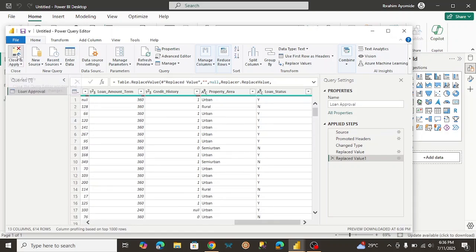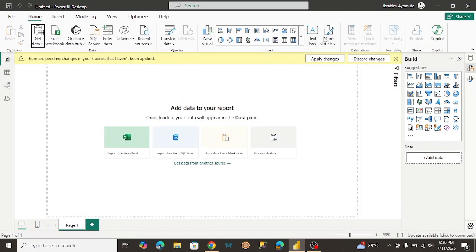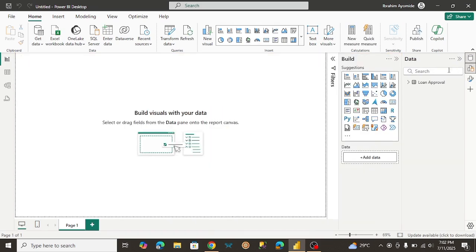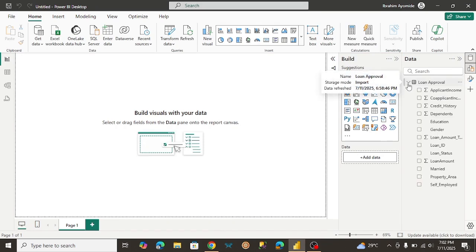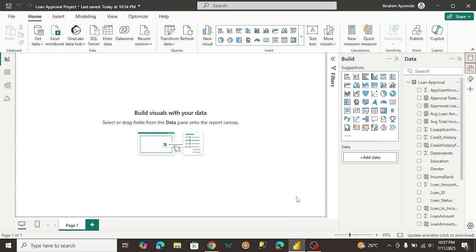I'll click on close and apply, then click on apply changes over here. All right, so our table has been imported with all the transformations done. As you can see, here is the list of all our columns in our table. Next, we want to create some new columns, like calculated columns. I went ahead to create the calculated columns, and I also created our measures, just to speed run things a bit.